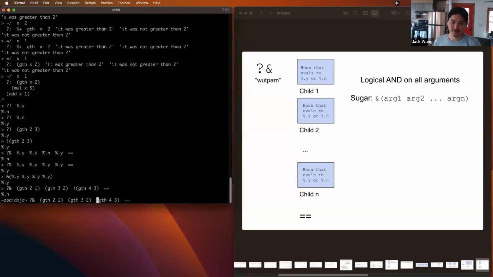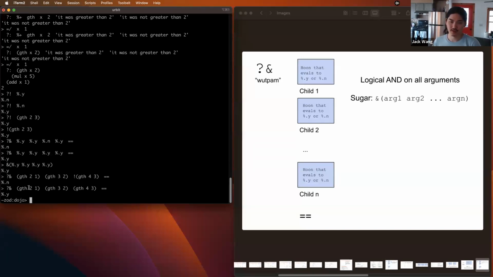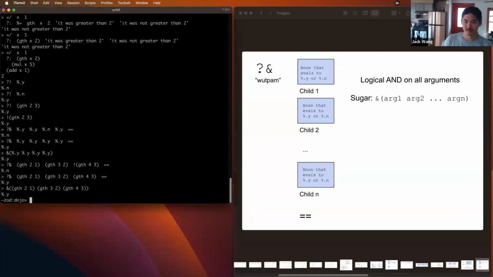We get rid of this reversal, we get a yes, because all these three substatements are true. So the whole thing evaluates true, right? Any questions on that? And here's the sugar version. It's a bit shorter, just the and rune in front of these three expressions like that.